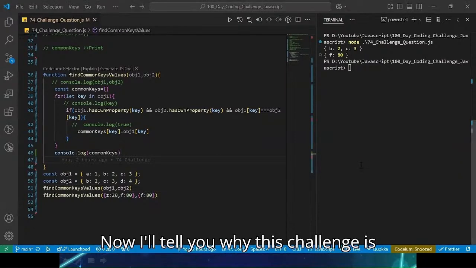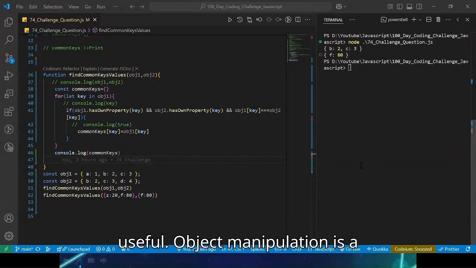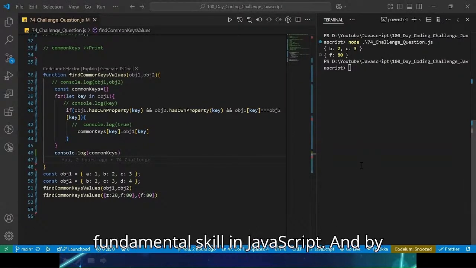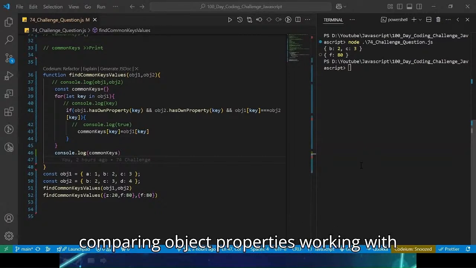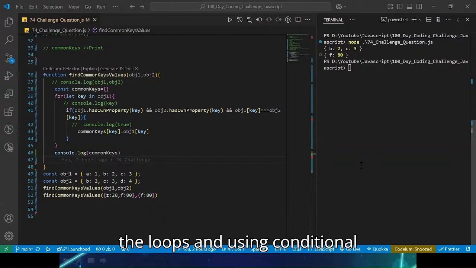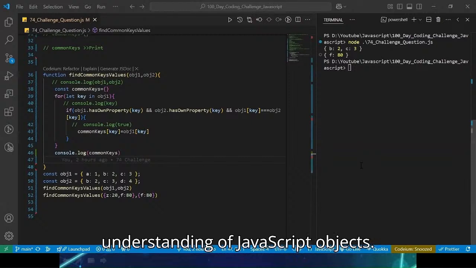Now I'll tell you why this challenge is useful. Object manipulation is a fundamental skill in JavaScript, and by solving this challenge, you will practice comparing object properties, working with loops, and using conditional statements effectively, guys. It's a great exercise for improving your understanding of JavaScript objects.